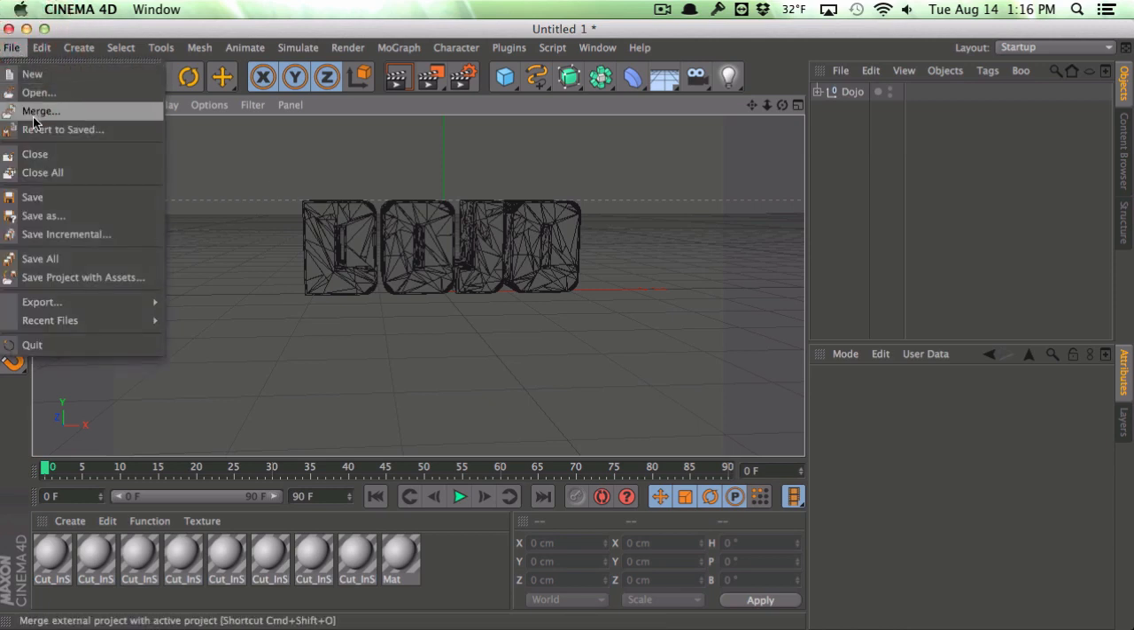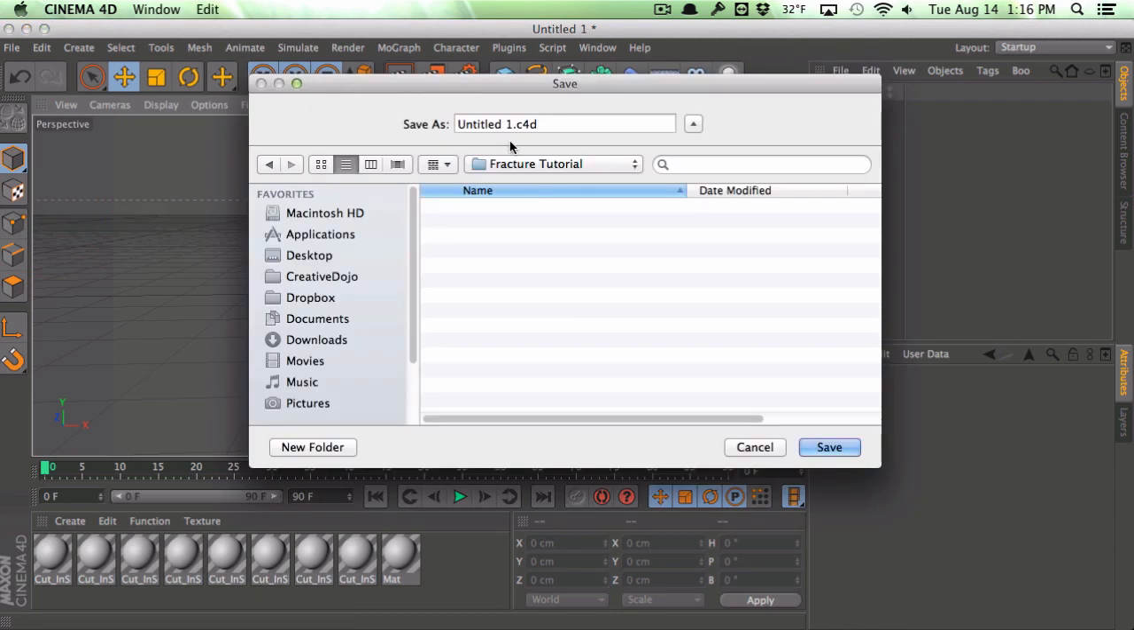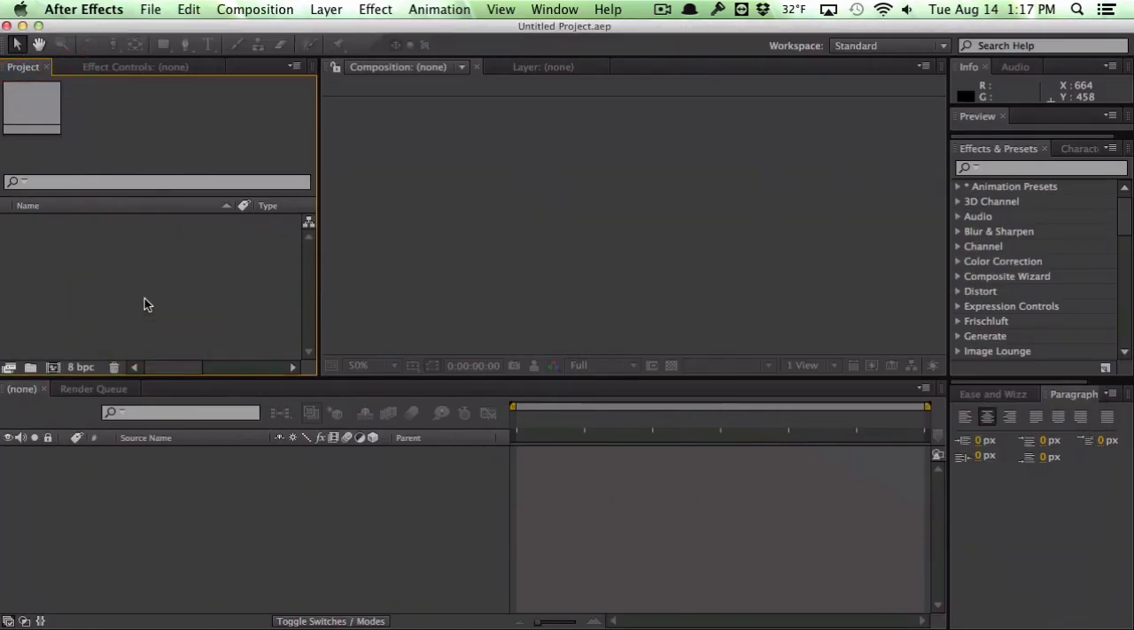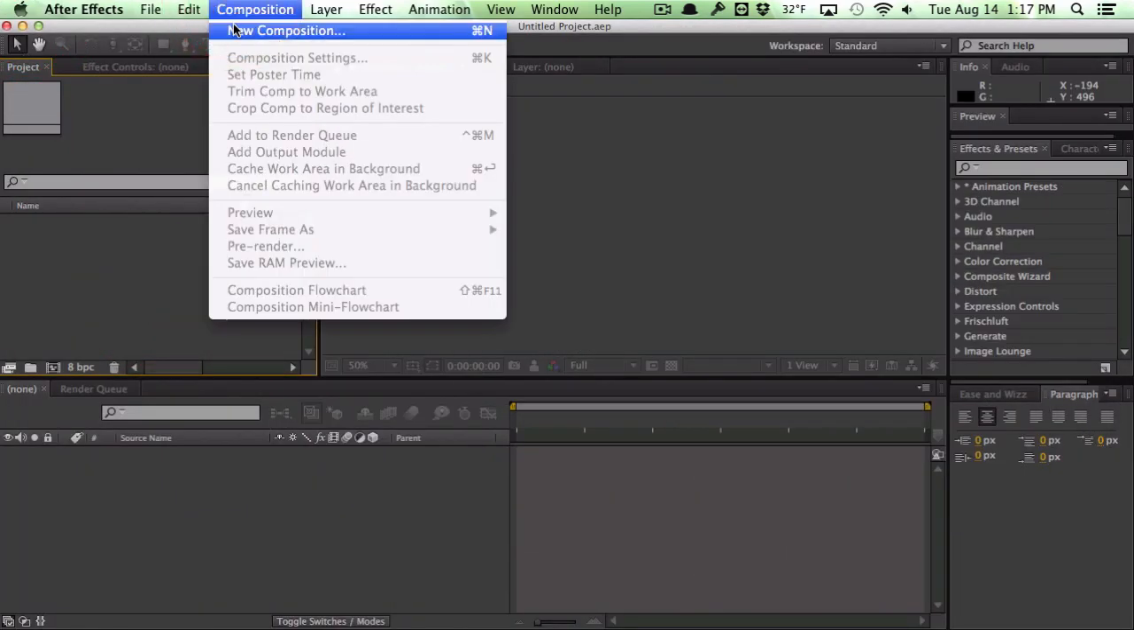So go to File, we'll go to Save As. And we will name this project file Dojo Fractured. Hit save. And now we're ready to move into After Effects and just take a look at how this thing works. So we'll get out of Cinema here. We'll hop into After Effects. We'll create a new composition.